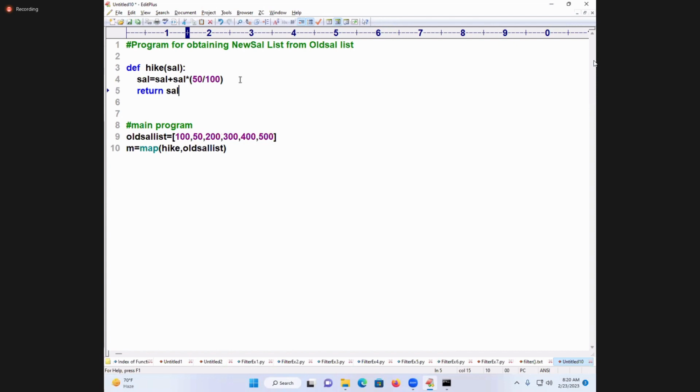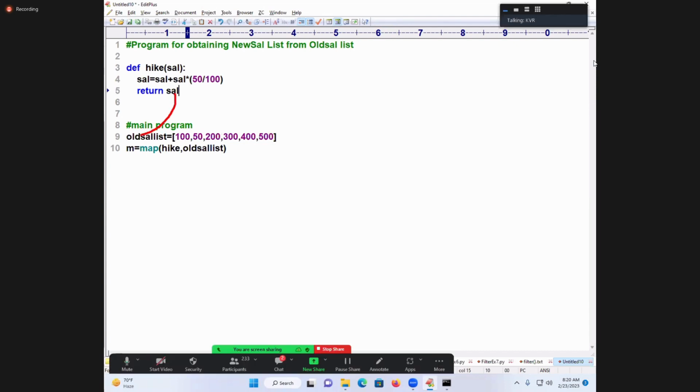That modified value is kept into left side variable m or not? Next value will be passing what? 50. 50 going to this sal. 50 plus 50 into 50 by 100. So 25. 25 plus 50, 75 will be returned and kept into m or not?